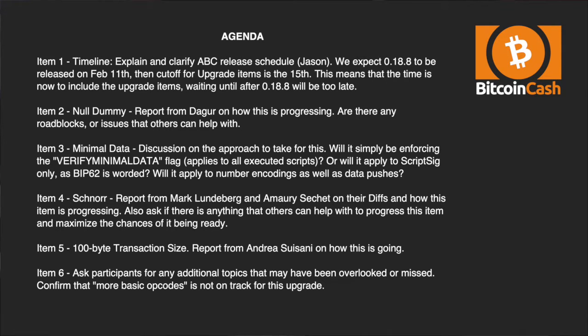So the first item on the agenda is the timeline, where we will explain and clarify the ABC release schedule. I'm going to ask Jason to do that. And we expect version 18.8 to be released on February the 11th. Then the cutoff for the upgrade items is the 15th. This means that the time is now to include the upgrade items. Waiting until after 18.8 will be too late. So that's item number one.